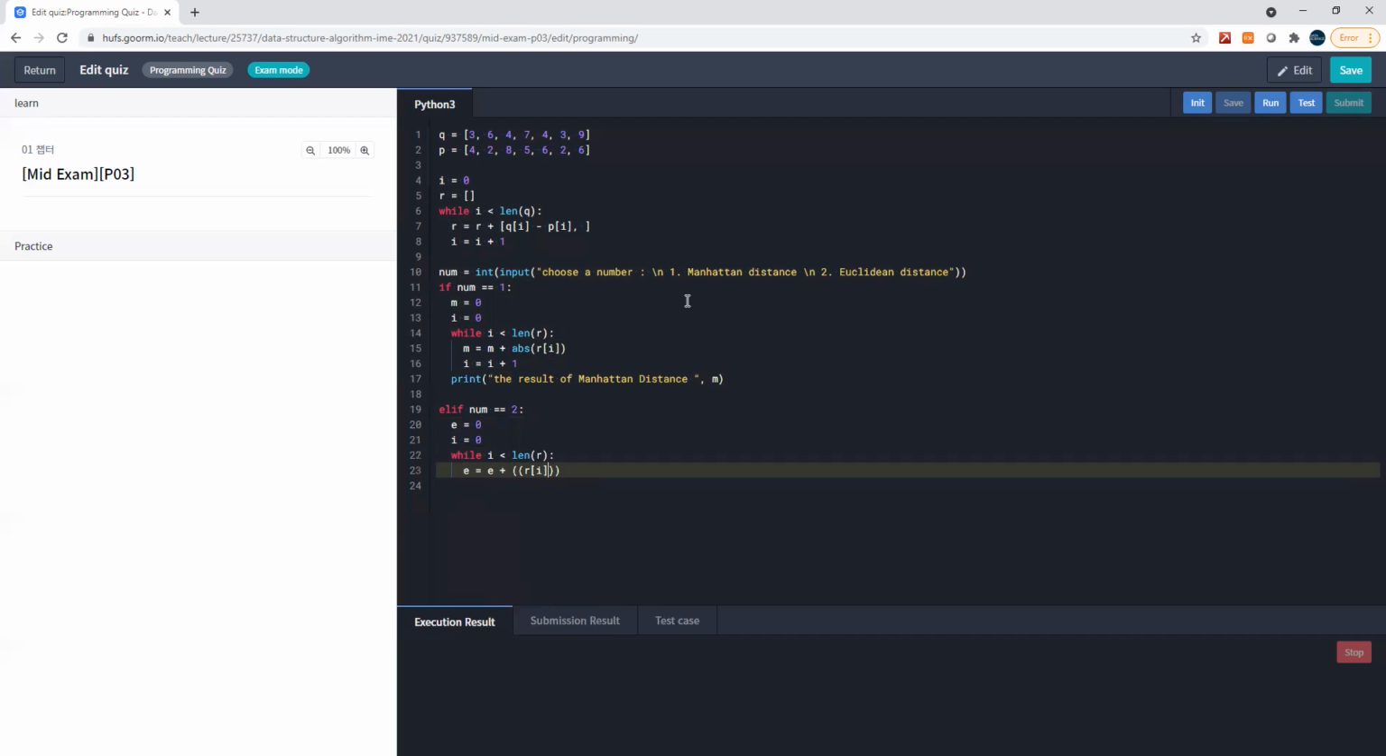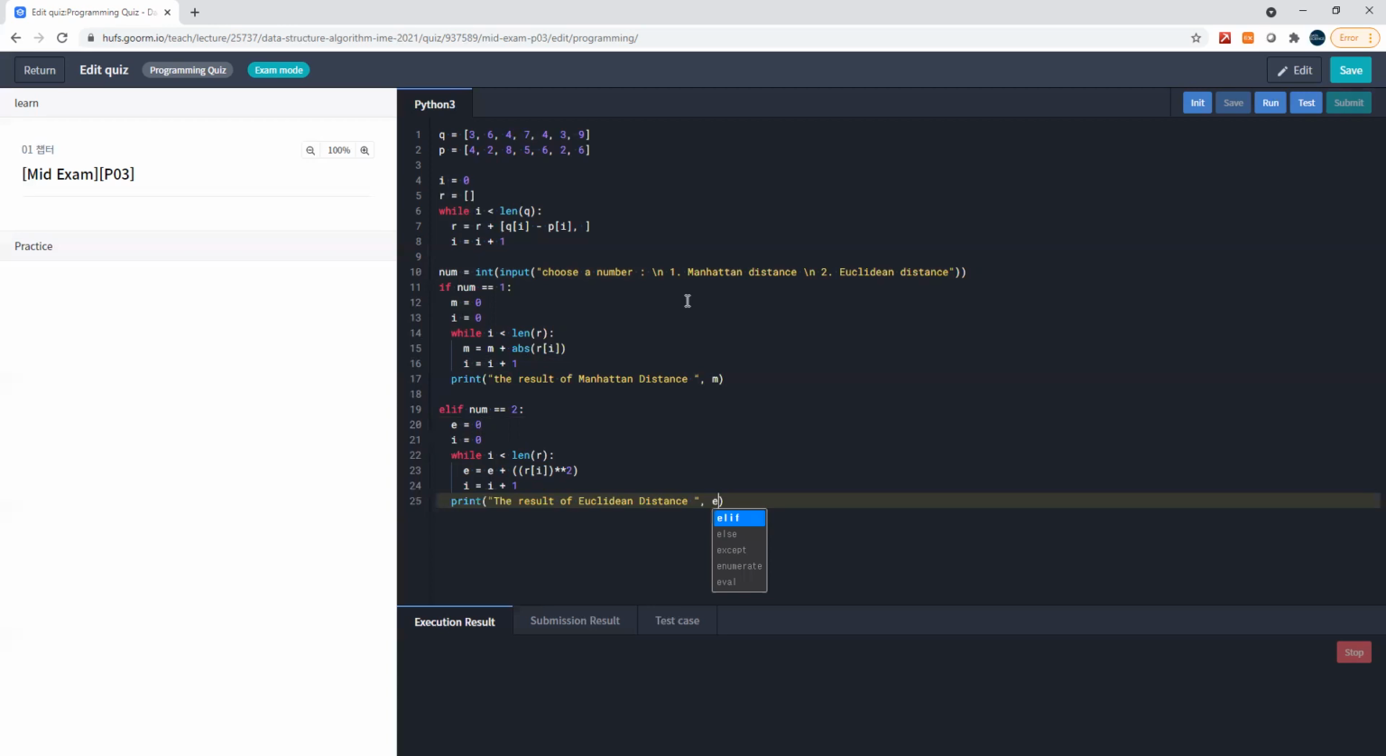Okay, but at this moment we want to get the r, and the r will be squared, or exponent by 2. So every of the r will be exponent by 2, and after you have this one, you can add I with 1. So if the I reaches the length of r, then we will stop the loop, and then we are going to print. Okay, the print is to show the result of the Euclidean distance, and we can just print the E. Okay, but after we have the summation, we need to square root. Okay, so square root is the exponent half, as we already see from the problem sheet.